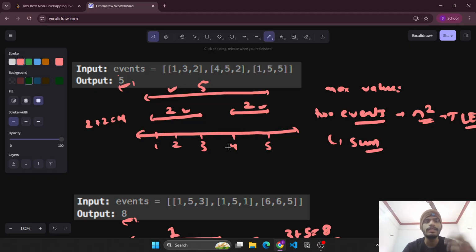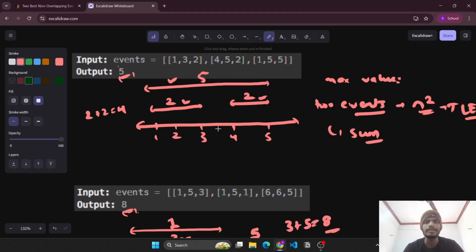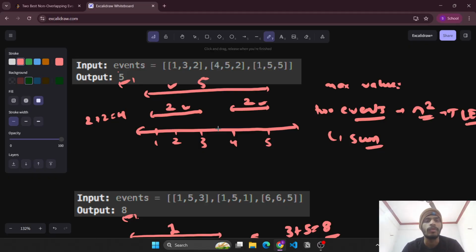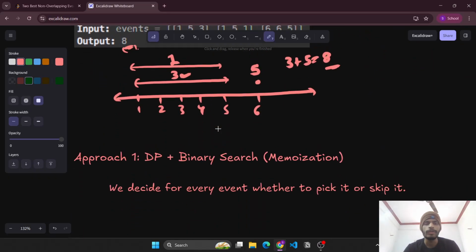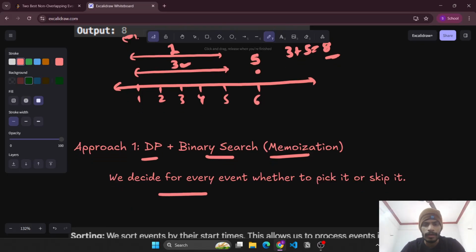Okay, so let's see the first approach that we'll be using to solve it using dynamic programming. Plus we'll see why binary search is required as well. So the first approach will be DP plus binary search using normal memoization. So now we decide for every event whether to pick it or skip it.